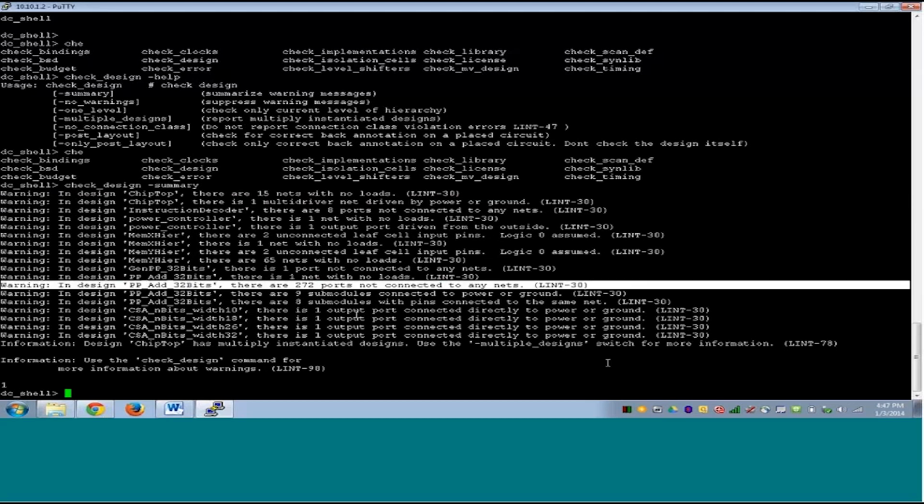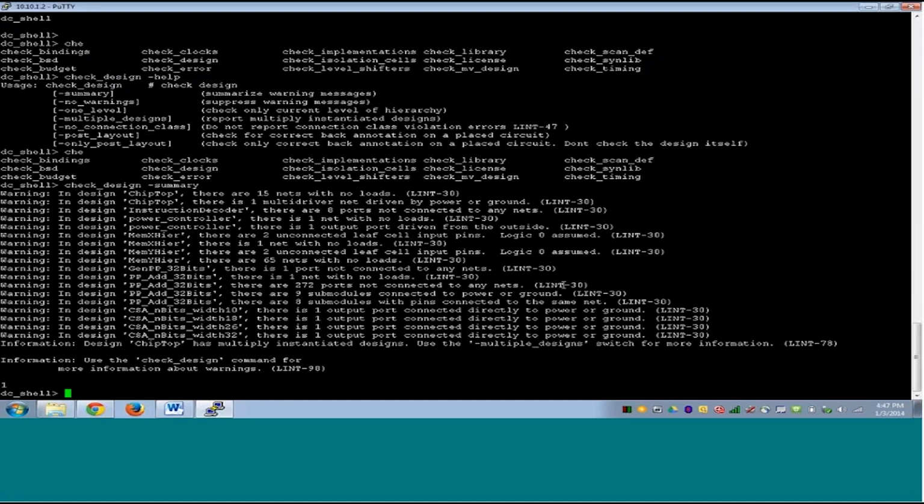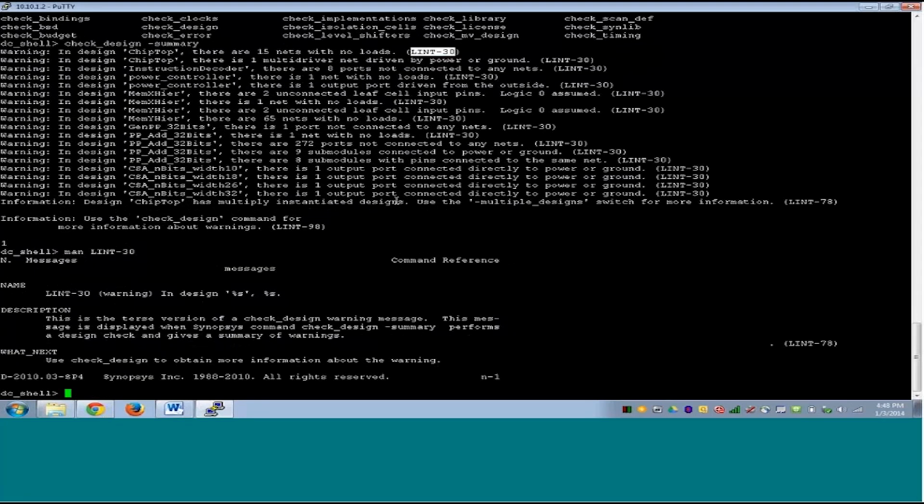It gives different kinds of warnings, and each warning has a group, a code number. For example, let's see this: LINT-30. All these warnings have a LINT-30 code. You could check what LINT-30 means by doing a man on it. This tells us that it is a terse version of a check design warning message. So LINT-30 is a code used for warning messages reported by check design.